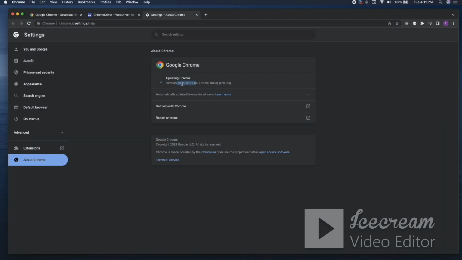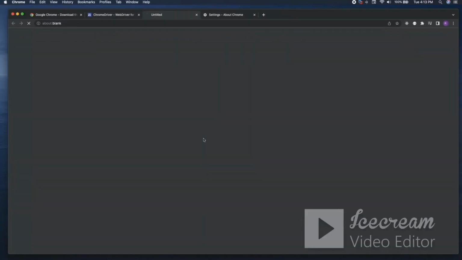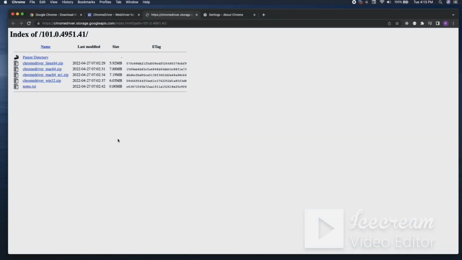And I am running this version right here, 101.0, and I would come back over here and I would say 101.0. For me, it would be this one. I would click this, and then it will bring you to this page. It looks exactly like this, and it will tell you what version of software you're running, and you will click that version. So if you're running Windows as your operating software, you click Windows, Mac, or Linux. For Mac, I use this one right here.